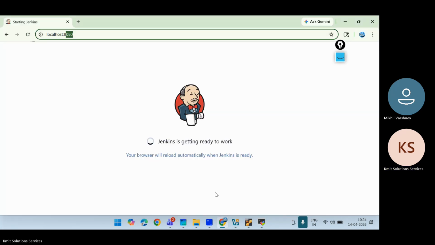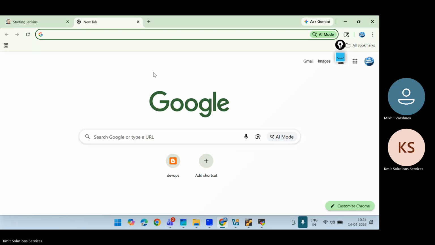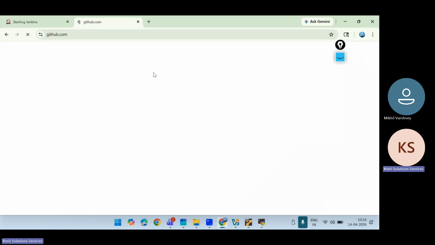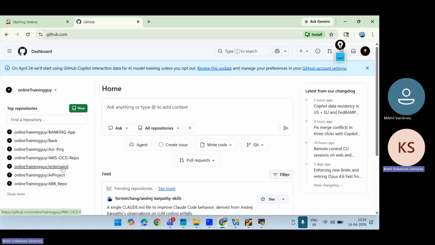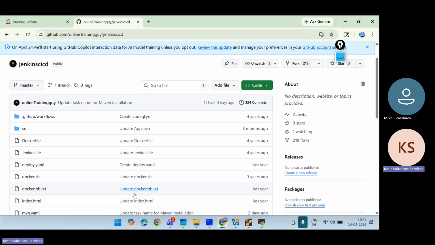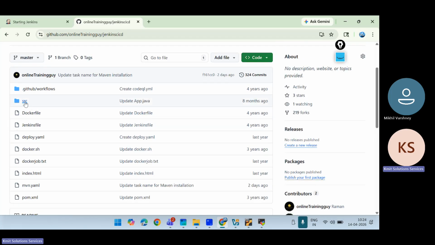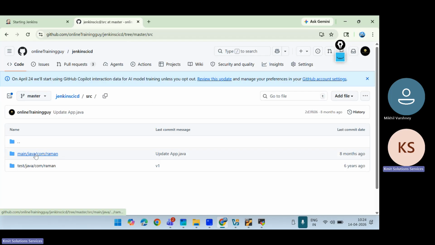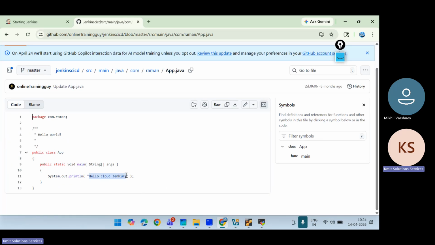Now it is taking some time to load. Let's wait for this. Meanwhile, I will show you one repository on github.com. This is the repository which I will use for our CI/CD pipeline. Here I already have one project, which is a Maven project. And we have already discussed what a Maven project is in our Maven topic. And here I have a code which is saying hello cloud Jenkins.